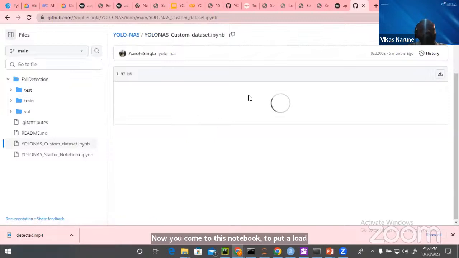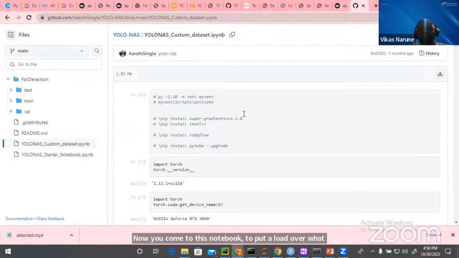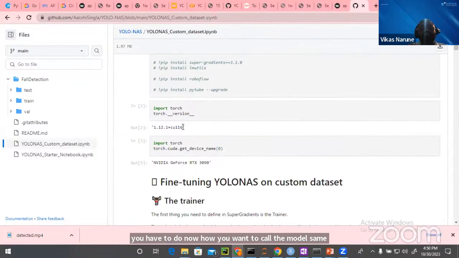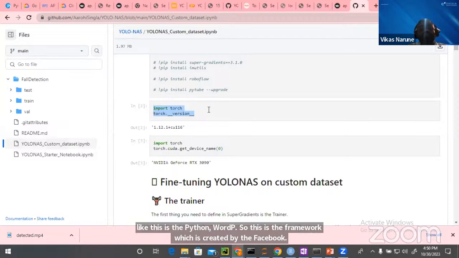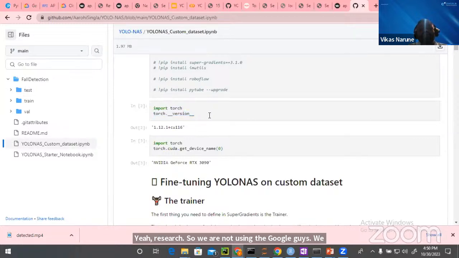The same way we called our YOLO-NAS model, you call your YOLO-NAS model. Before that, guys, we have to check the PyTorch version. This is the PyTorch version. This is a framework created by Facebook AI Research. So we are not using Google frameworks like TensorFlow and Keras. Now we are using different ones, so you can understand how to use both kinds of architectures.